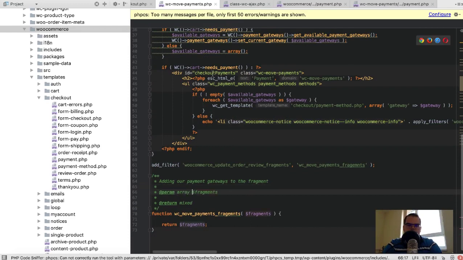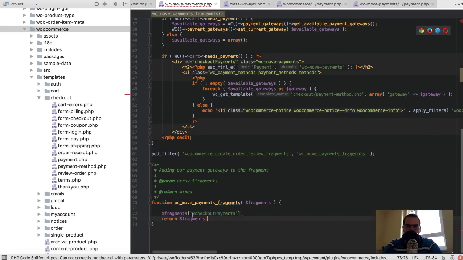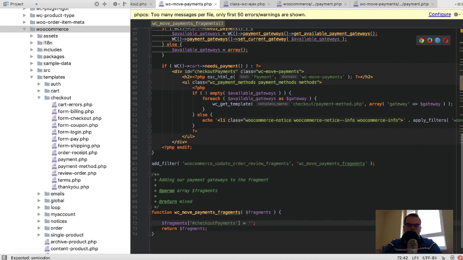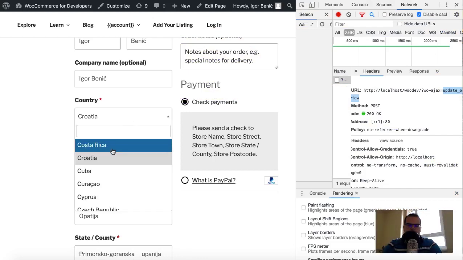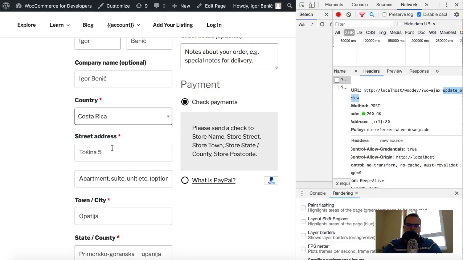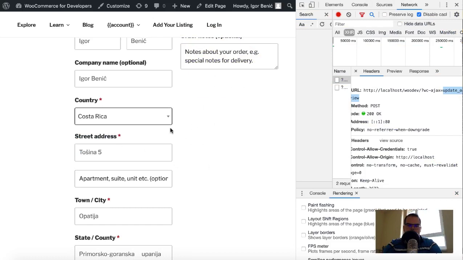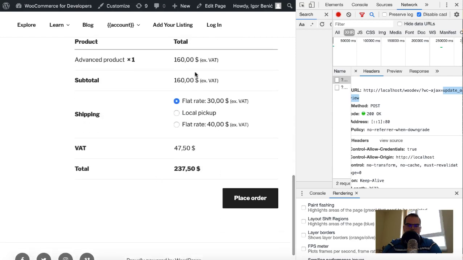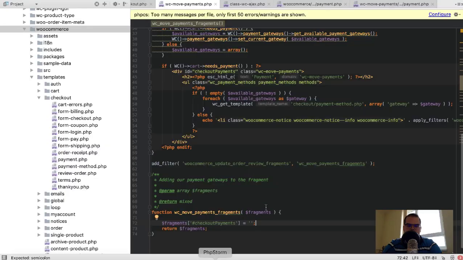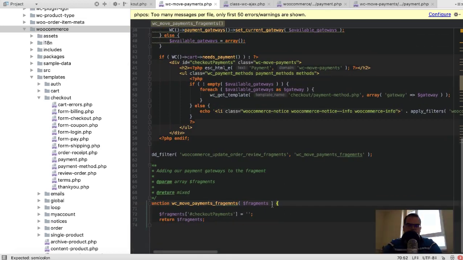So we can use our ID here, and we can say fragments and then add our ID, like if you would use jQuery, you add those selectors here. So with an ID we add this hash, and then we need to have something here. For now there is nothing. So if I have nothing here, what will happen? If I change a country, it was removed, right? Everything has gone here and we removed it, and that's fine. Now we know that this actually works.